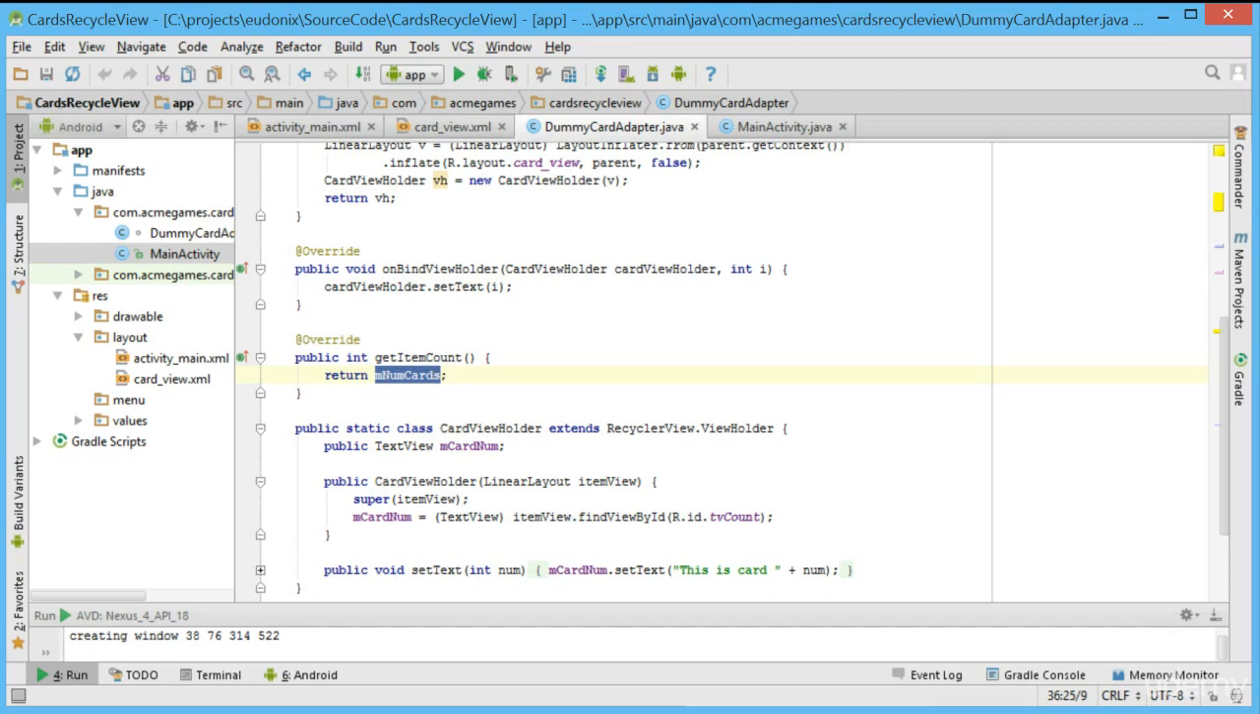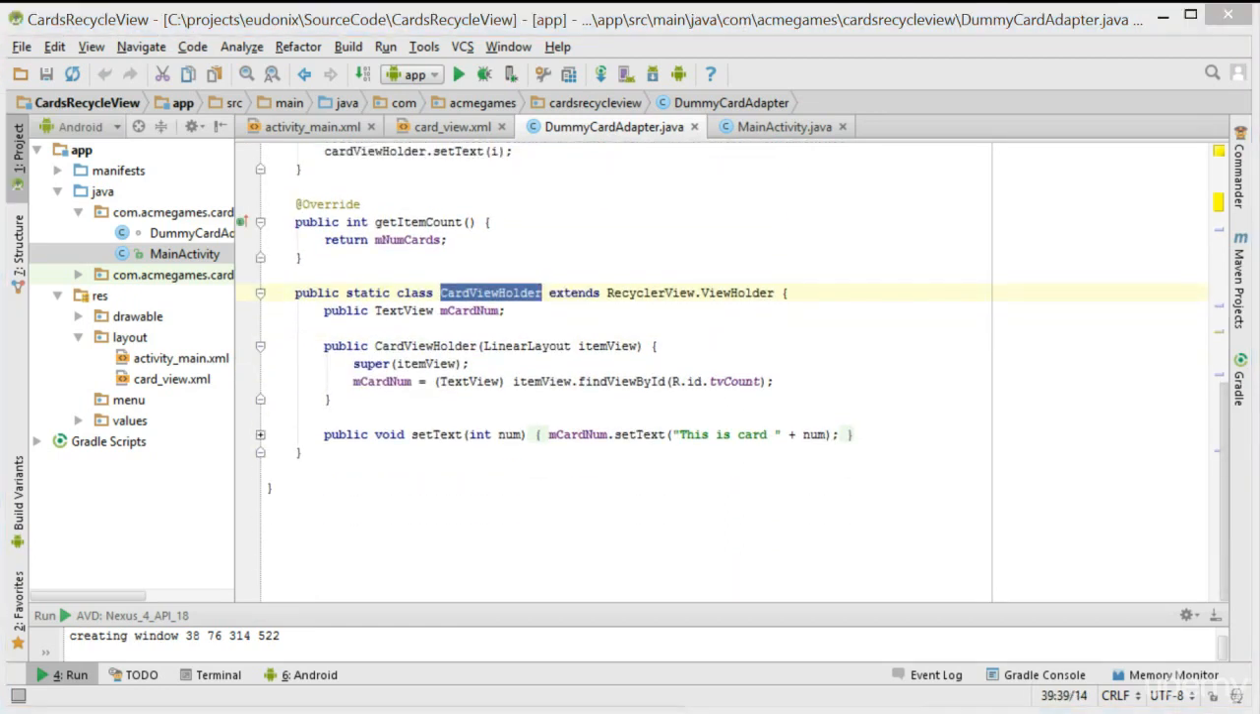Now let's take a look at the inline defined custom class of cardViewHolder. We see that the cardViewHolder has one text view as a member of the class. When the constructor is called, we grab this text view from the layout which is inflated for us and passed in the constructor. In the setText method we called from the adapter previously, we see that the text "this is card" and a number that is passed as the integer is posted to this text view.